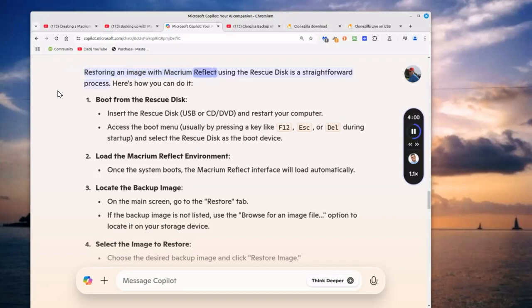Restoring an image with Macrium Reflect using the rescue disk is a straightforward process. Here's how you can do it. Boot from the rescue disk. Insert the rescue disk, USB or CD/DVD, and restart your computer. Access the boot menu, usually by pressing a key like F12, ESC or DEL during startup, and select the rescue disk as the boot device. Load the Macrium Reflect environment. Once the system boots, the Macrium Reflect interface will load automatically.